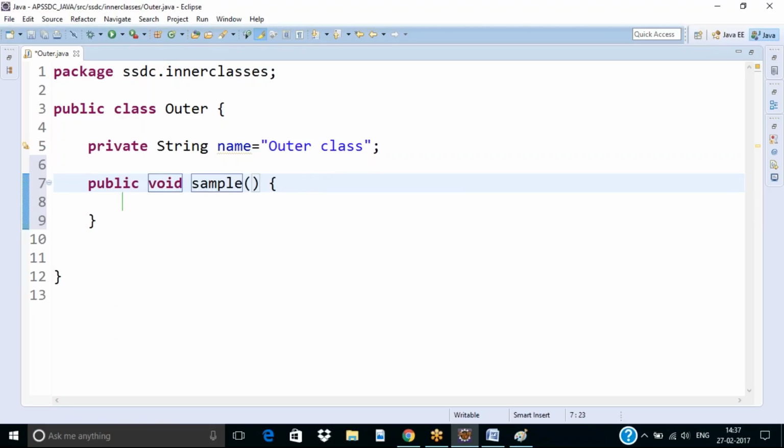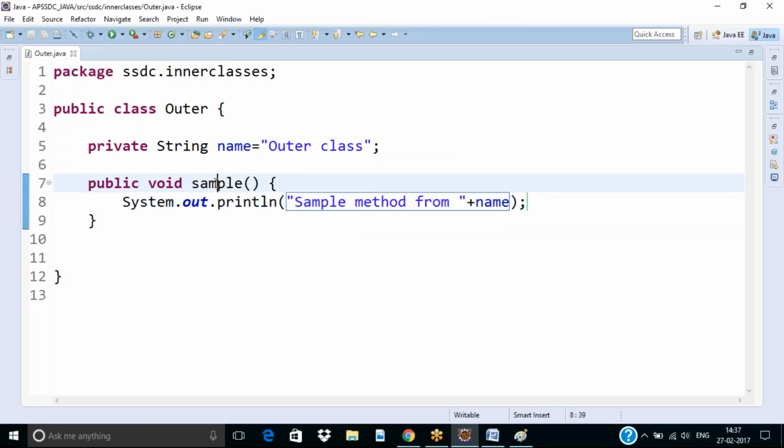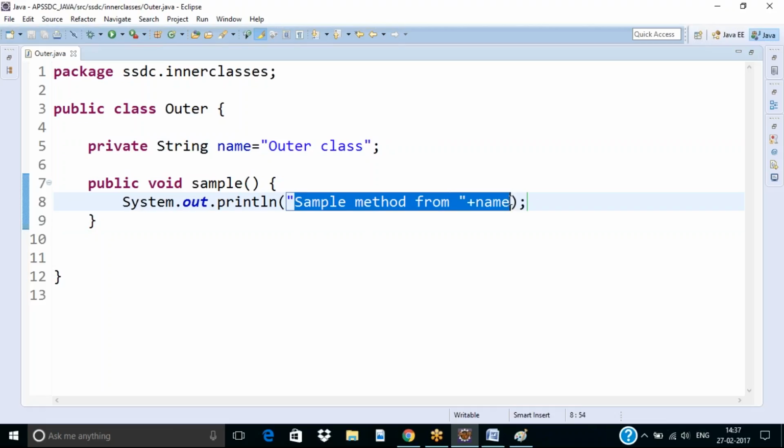I'll be creating a sample method. I'm showing this output from the sample method. So when you call the sample method by using the outer object, sample method from name means the global variable. What value does it have? Outer class. Okay, sample method from outer class is the output.